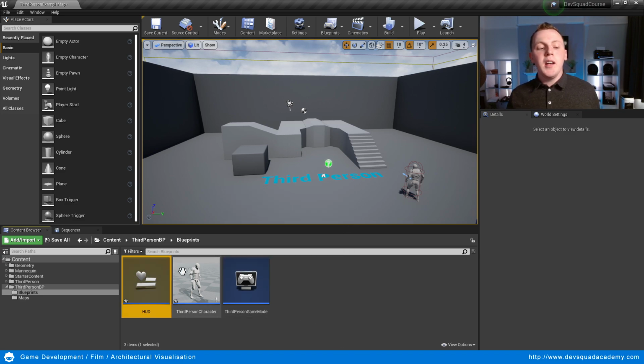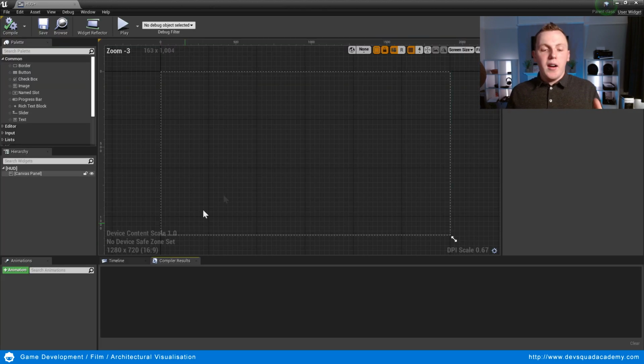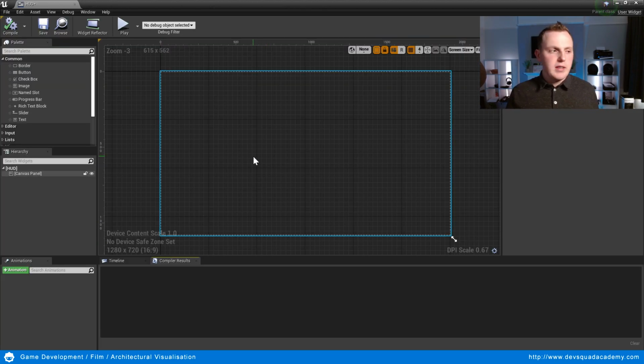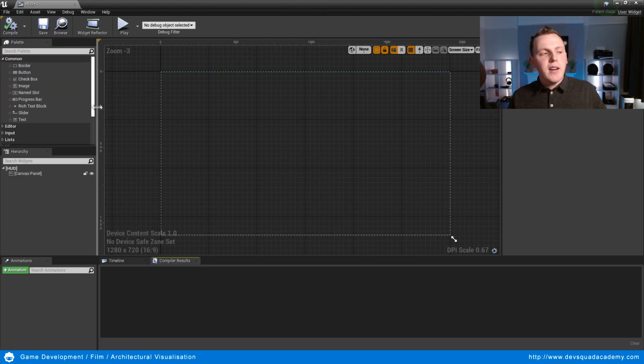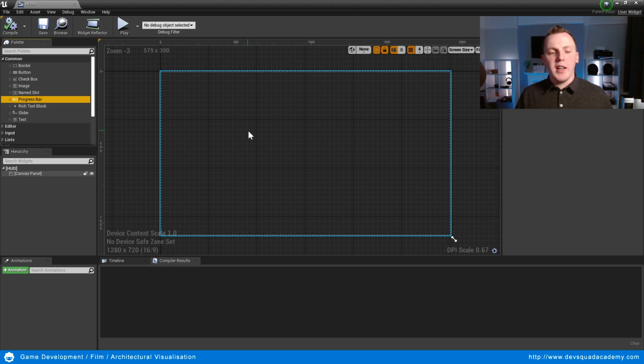Going to press enter, and then what I'm going to do is open this up, and we can explore these user interface widgets. And now in here, what we're going to need for our health bar is one important thing, and that is our progress bar component. And we can access this over in the top left hand corner.